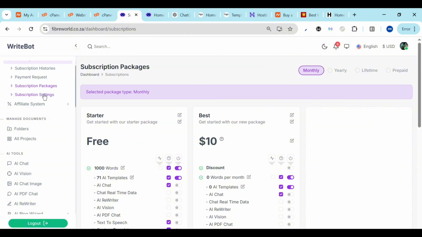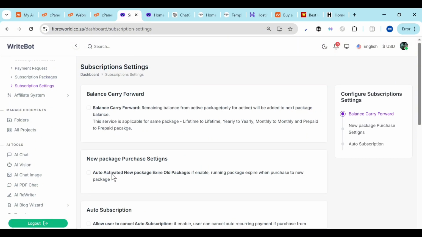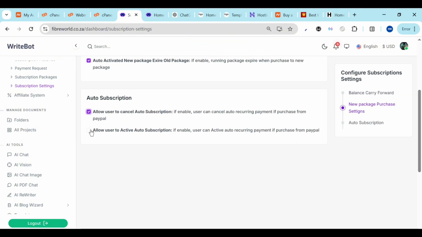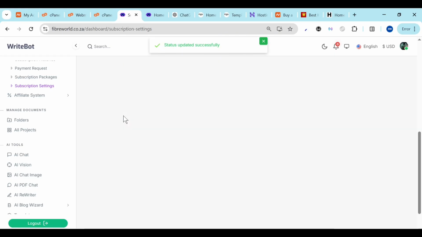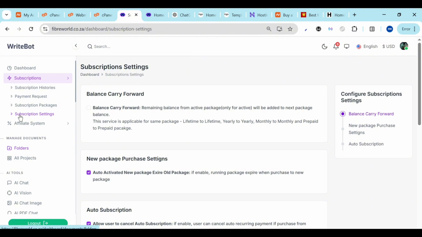Now you can come to your subscription settings, and here you want to put, if you want people to carry it over, do you want the package to auto activate new packages? We can check this. Then allow users to cancel. So allow users to cancel auto subscription. You could do that. Allow users to activate auto subscription, depending on what you want to do, right? Once you're done with all of this, you are done with the system.